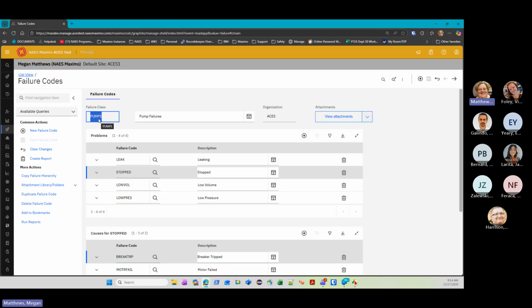And you can see the class here is pumps. So the class is generally the equipment type. It could be pumps, it could be motors, it could be conveyor belts, it could be any kind of type that gets applied to an asset or a location.